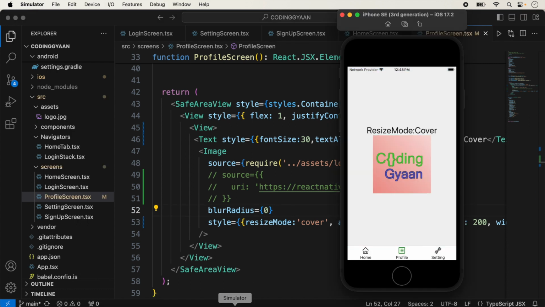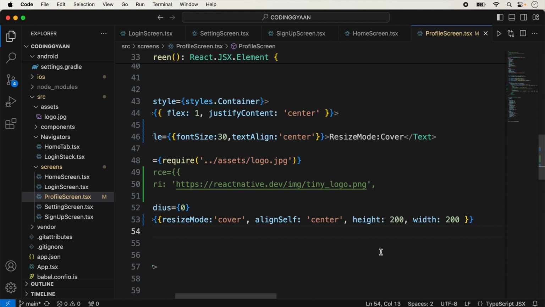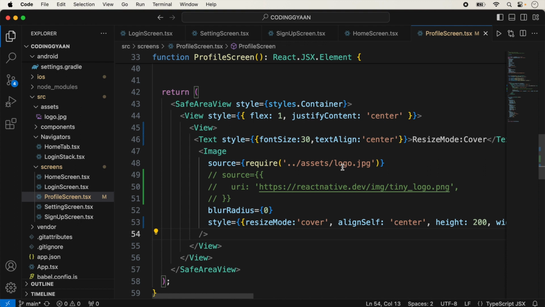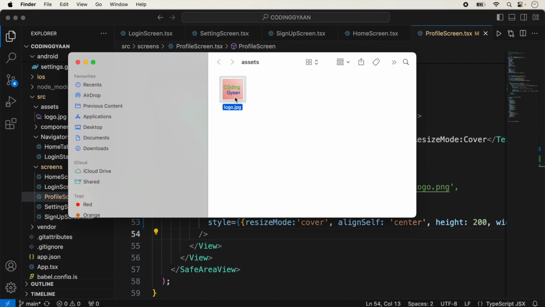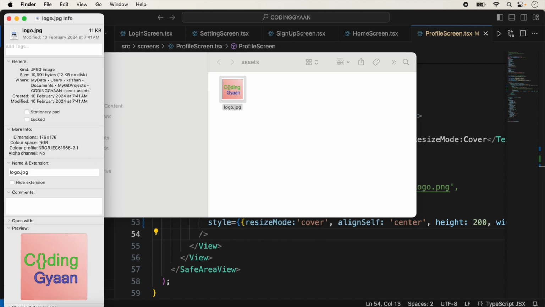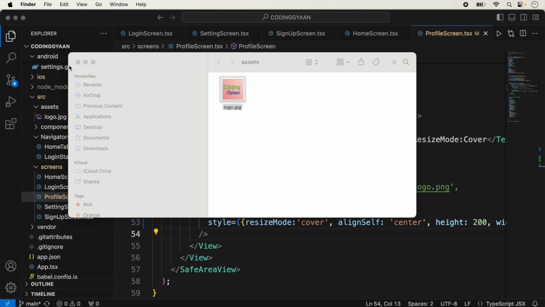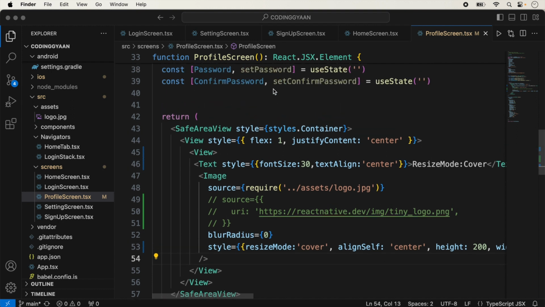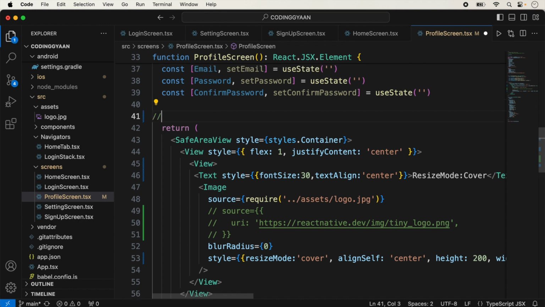So here I am using cover as a prop, but I am not giving any size here. So I am giving here height and width of the image. First of all we are using the logo as an image, and we just check the height and the width of the image. So go inside the assets folder, and here we just check the size of the logo. So here logo size is 176 by 176. So here height is 176 and width is 176.